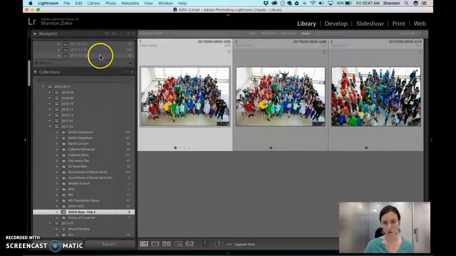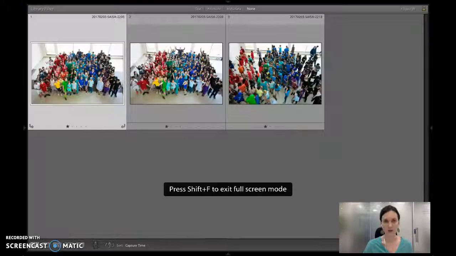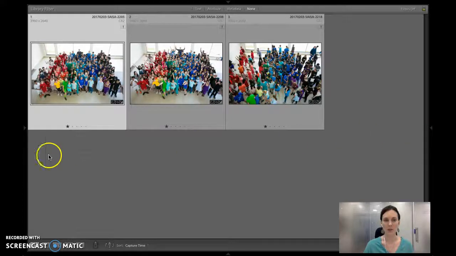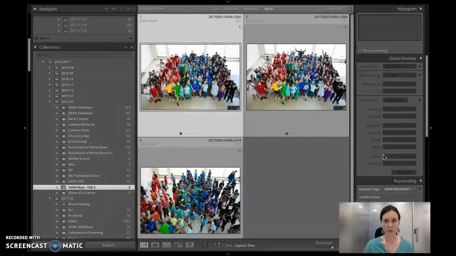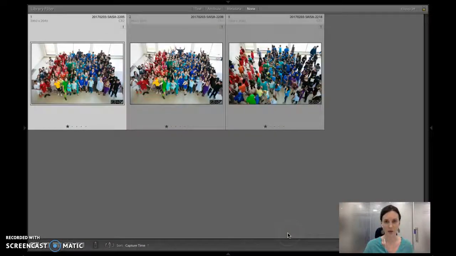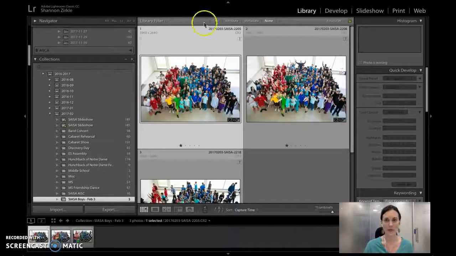What's very important is to learn shortcuts. So I'm going to do a lot of shortcuts. The shortcut I'm going to do now is Command Shift F, and what that's going to do is make it full screen. Now I want to see my side panels, so I'm going to hit Tab, and then I want to also see my top and bottom panels. So I'm going to hit Shift Tab twice, and then everything shows up.